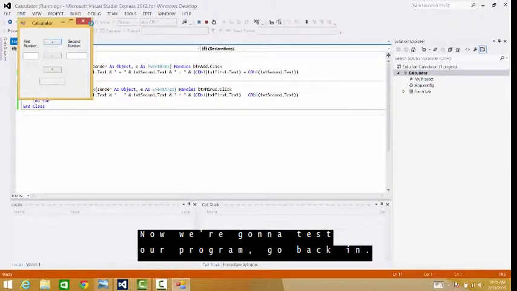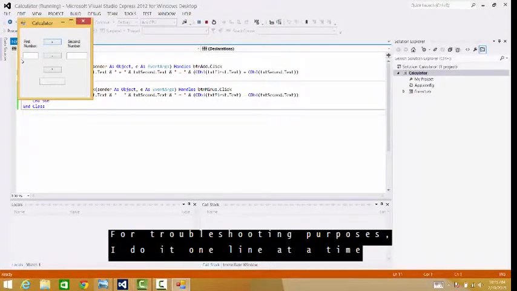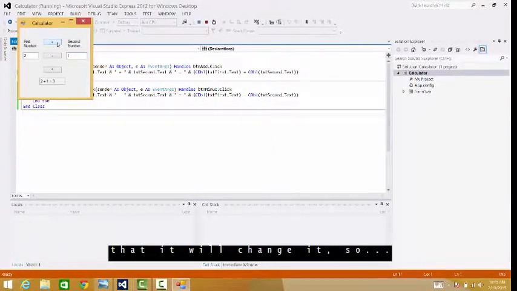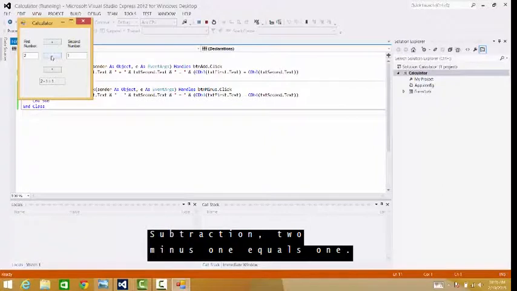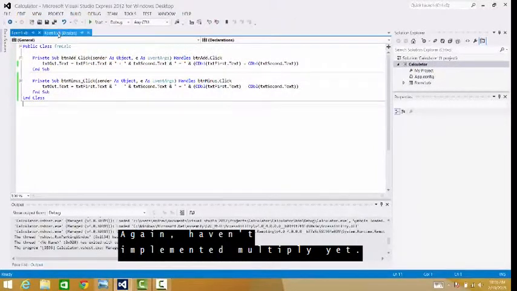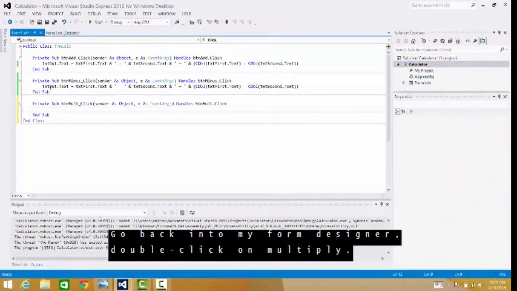Go back in. So notice how I'm testing after each step. You don't really have to test after each step if you don't want to. You can go in and program more lines of code. For troubleshooting purposes, I do it one line at a time. That way I know if I've made an error. So plus, 2 plus 1 equals 3. Subtraction, 2 minus 1 equals 1. We're still doing all right. Again, haven't implemented multiply yet. Go back into my form designer, double click on multiply.